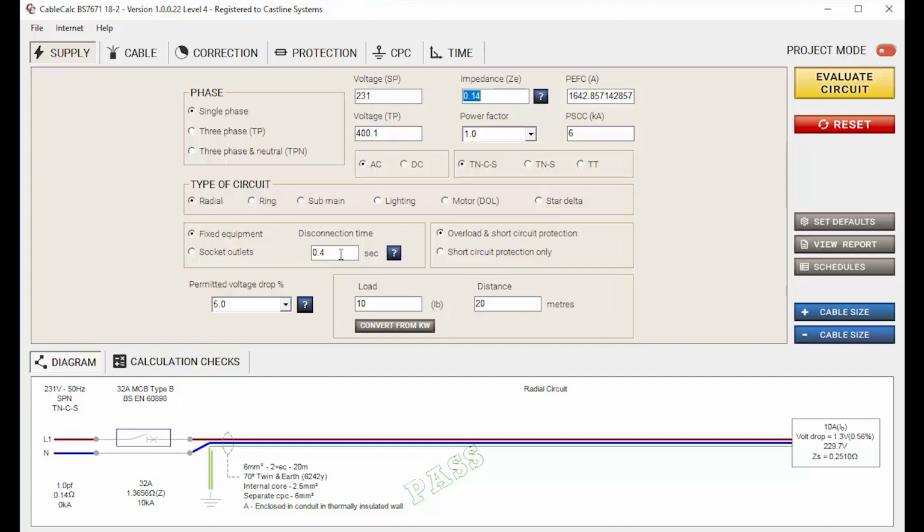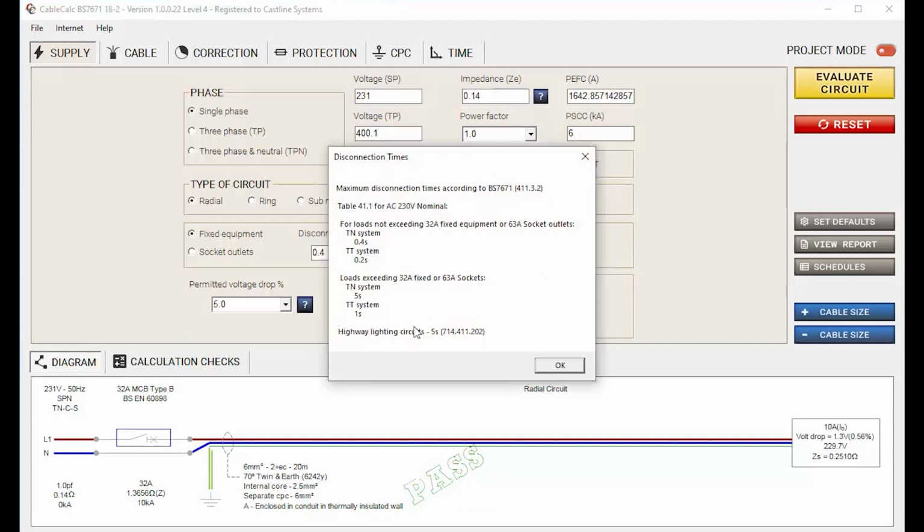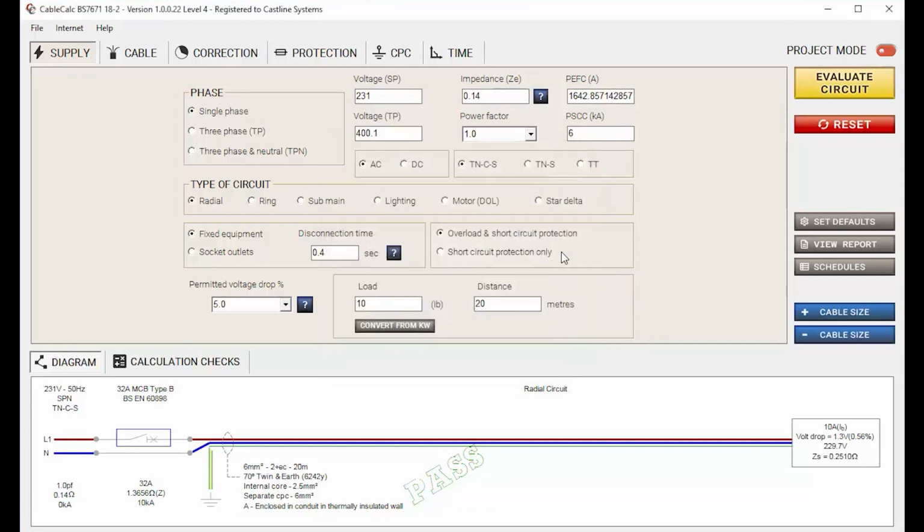Your disconnection time will always be calculated for you, which is based on your load and the type of circuit it is. And you can click the little info button next to that just to get a breakdown of how that's worked out for you. You can select whether you want to provide overload and short circuit protection for your circuit, or just short circuit protection, and also set a maximum permitted volt drop for the calculation.